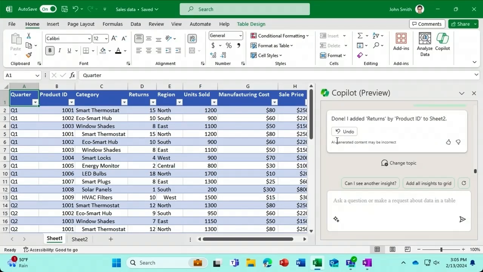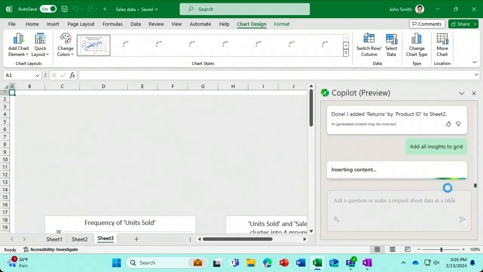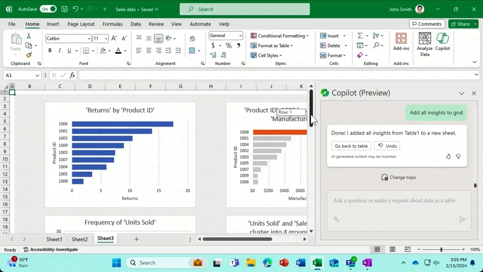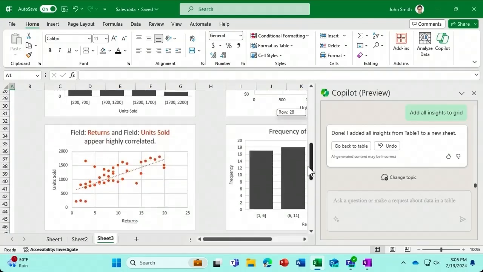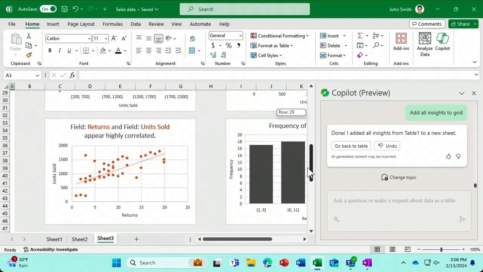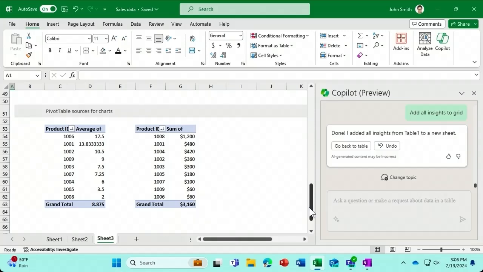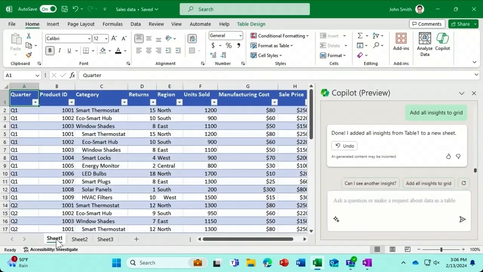Note that whenever Copilot performs an action, you'll also see an Undo button below the response. Below the response, we also have suggested prompts to see another insight and add all insights to grid. I'll select Add All Insights to Grid, and this inserts a new sheet containing all data insights in the form of pivot charts. For example, I can scroll down to see returns by product ID, frequency of units sold, a scatter plot of correlations between different categories in my column, and the pivot table sources for all charts. Again, I'll switch back to Sheet 1.